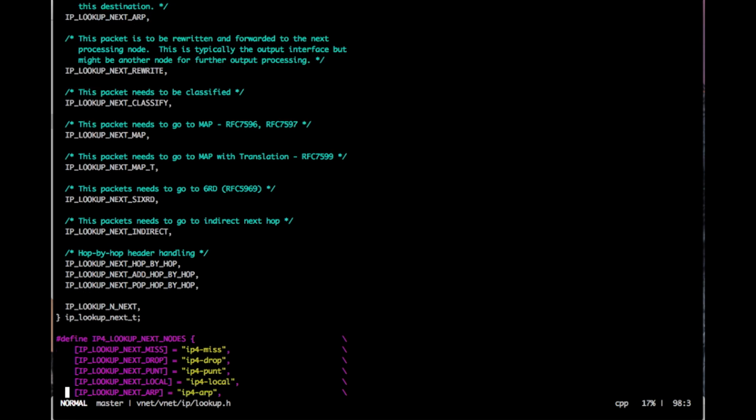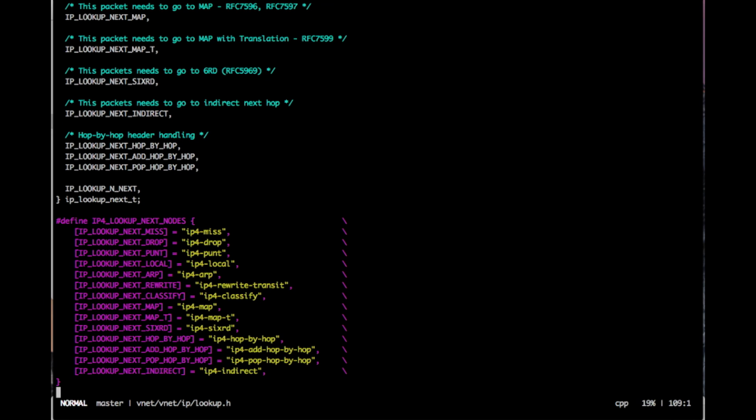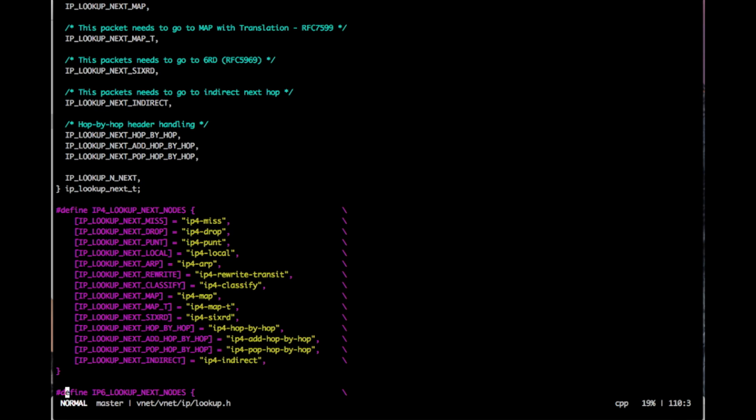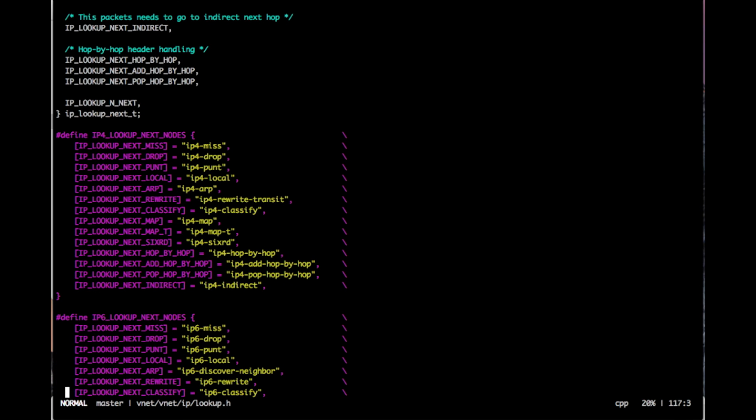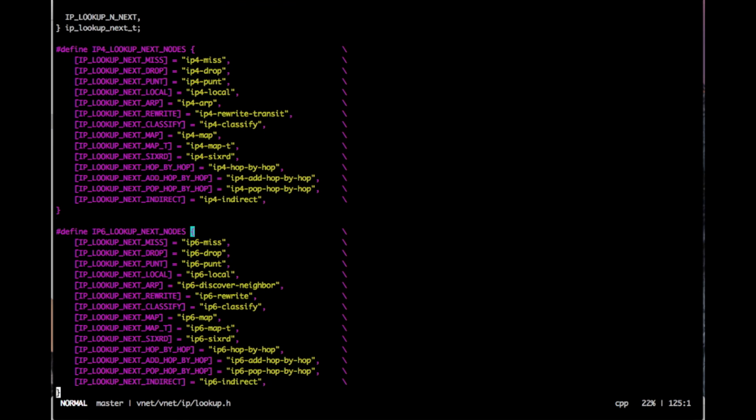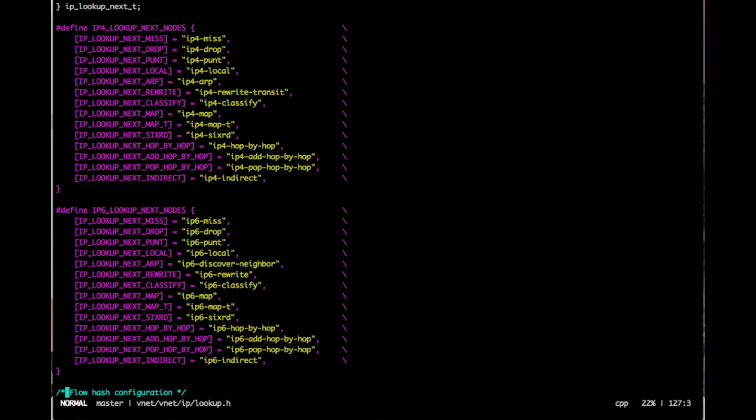Then you add mapping between this next node index and the string into this macro definition. And we have one for IPv4 and one for IPv6. If you take a look, you will see that actually it's always the same name, except in case of ARP. For ARP, we have neighbor discovery.